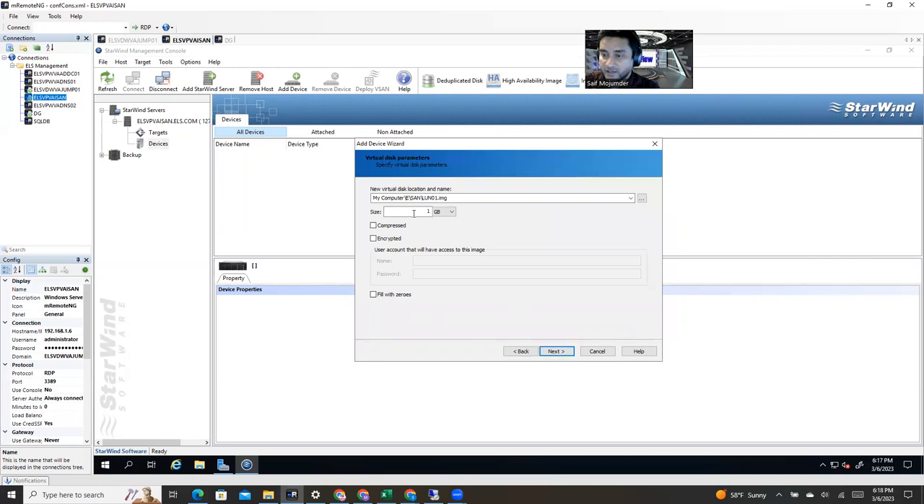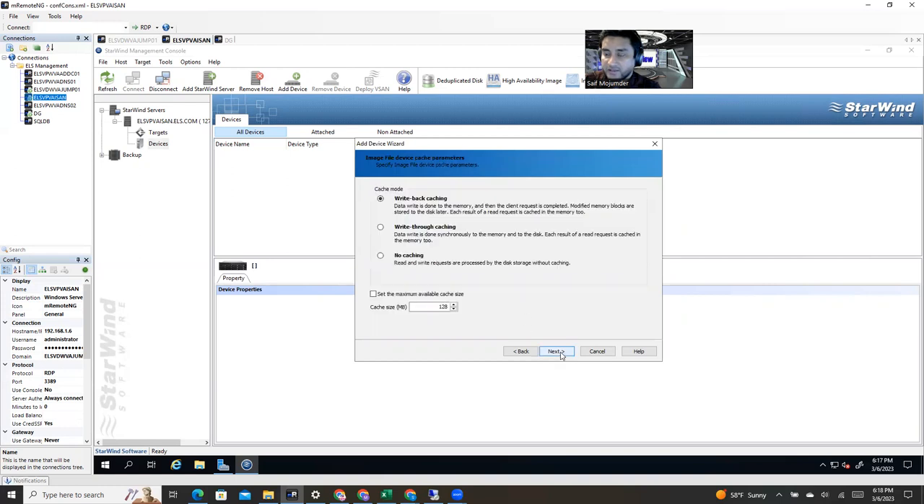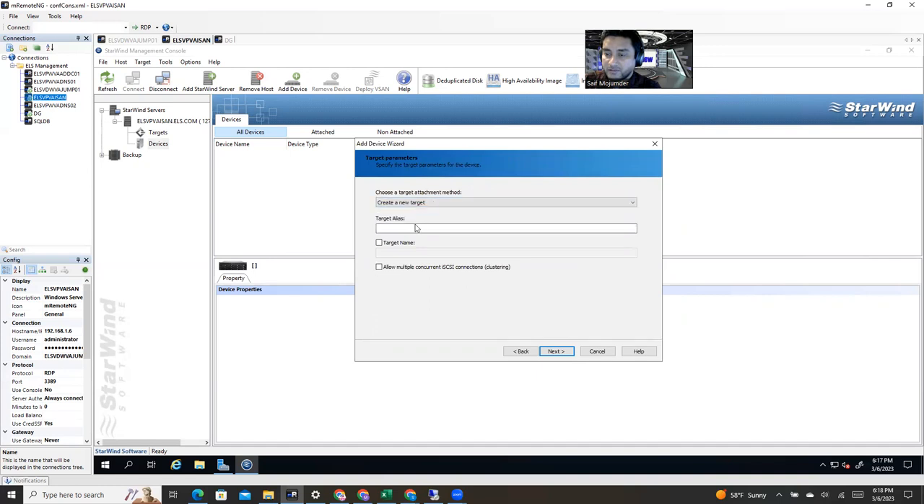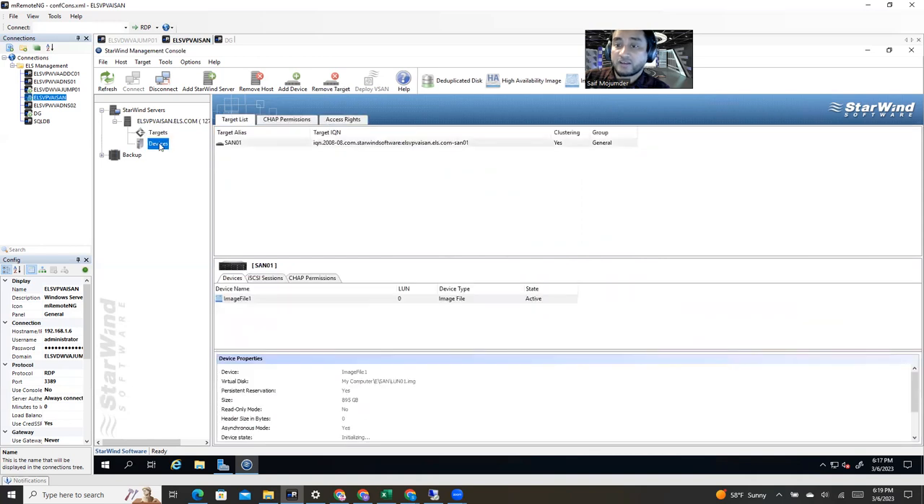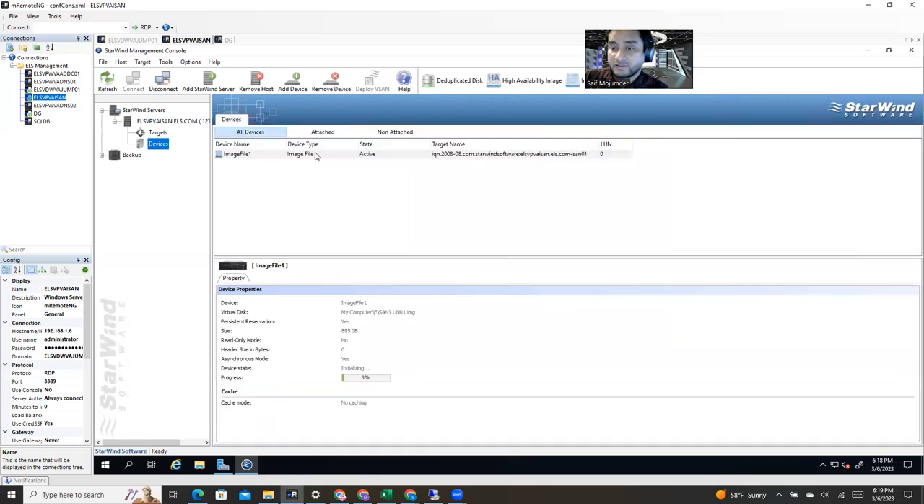So okay, and here, how many gigabytes do we have? 900, right? So I can say 895 gigabytes, and you can compress, click next, and the synchronous mode is fine. Click next. And write-back caching or no caching. Actually, select no caching, click next. And now target. You don't have the target name, right? So you can say SAN01. Click next, and finish. So now you just created a device image and created the target. Whenever you create this, at that time it's asking you to create a new target, right? So the target is created, and the device is attached as an image.